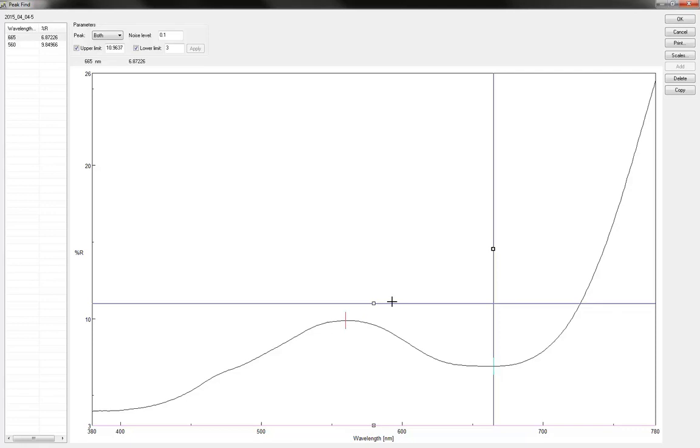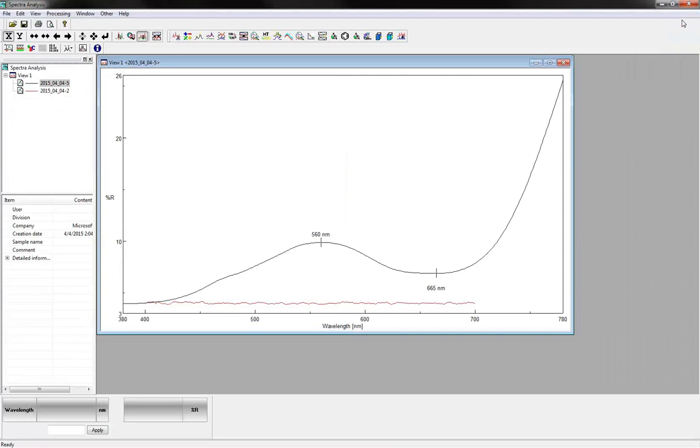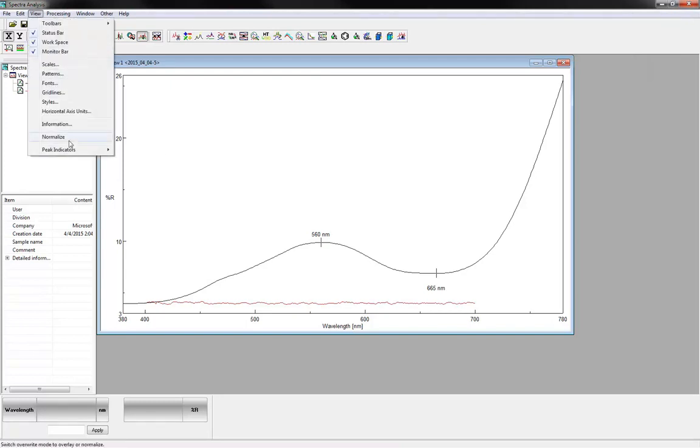Additional peaks can be selected and added to the table by clicking on the desired peak wavelength and selecting Add. Any unwanted peaks can also be deleted. Click OK to display the calculated peak labels in the original spectrum view. The choice of label can be specified by going to View, Peak Indicators.